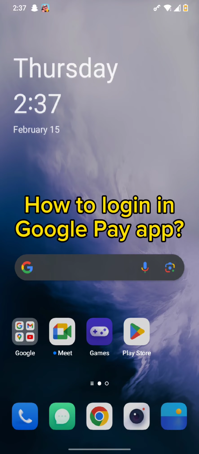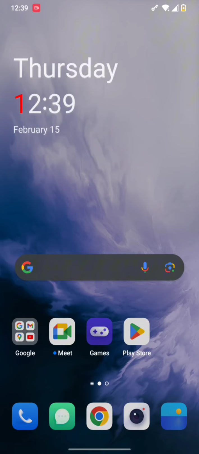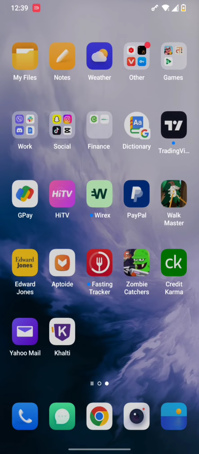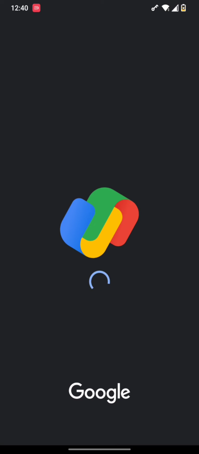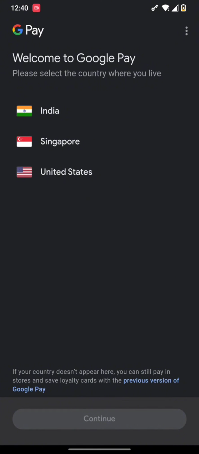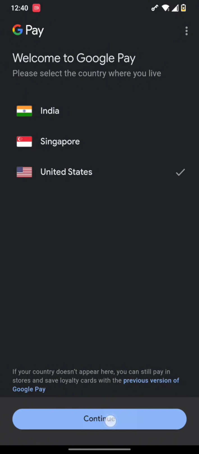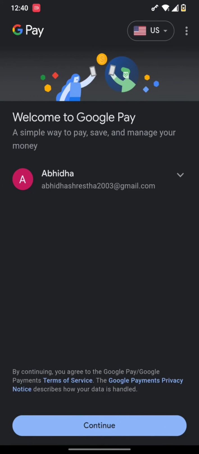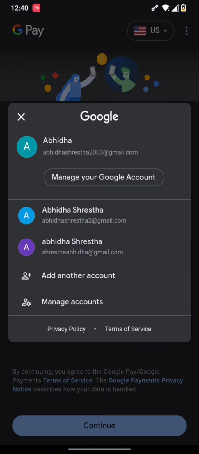So first and foremost, all you need to do is simply tap open your Google Pay app. So once you open your Google Pay app, you will end up in this kind of interface to get logged into your account. So simply select the country where you belong and then select the email address with which you had previously created your account.